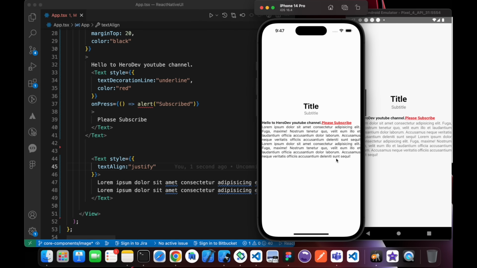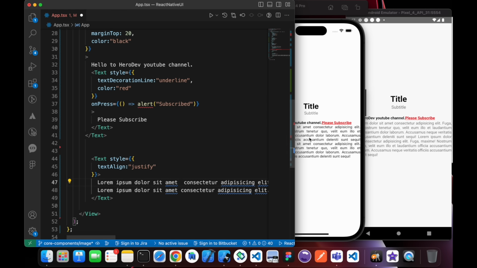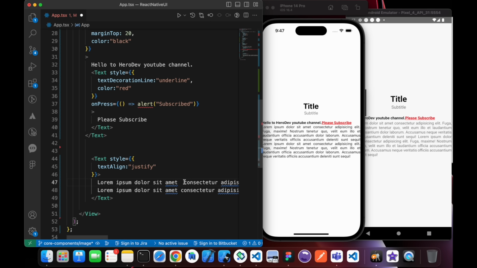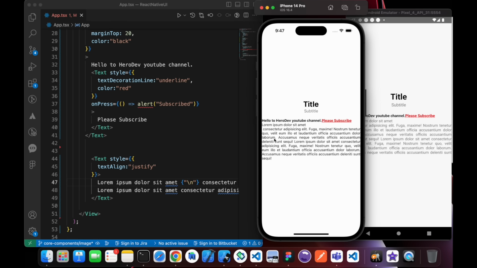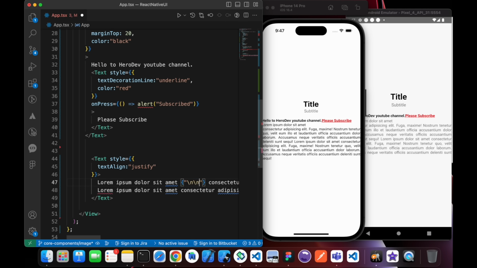What if we want to add spaces or new lines? For example, I want to add a line after this word. So what we have to do is to open an object and add this string. When we save and press, we have here a line. If you want to make it 2 lines, just repeat it.